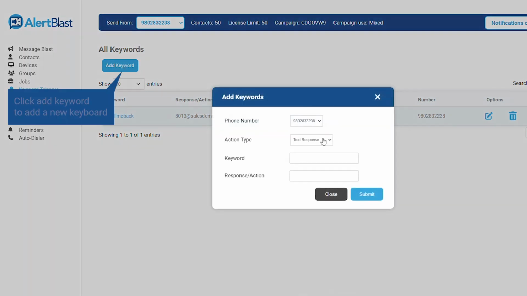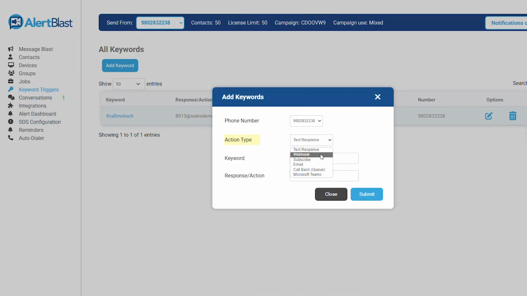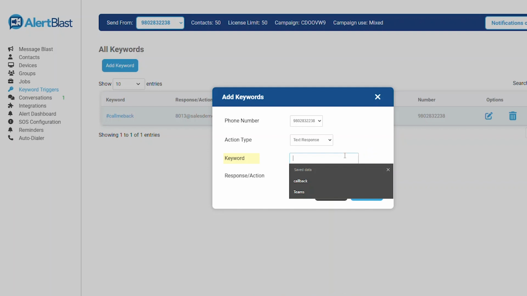To add a new keyword, you're going to hit add keyword here on the top left and select the phone number that you want to use for this keyword response. Action type, there are a couple of options here. We can do a text response. And what a text response is, basically just an automatic reply to the customer whenever they respond to our message blast with the keyword.